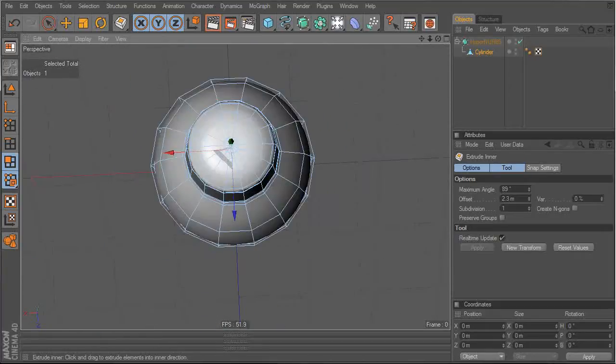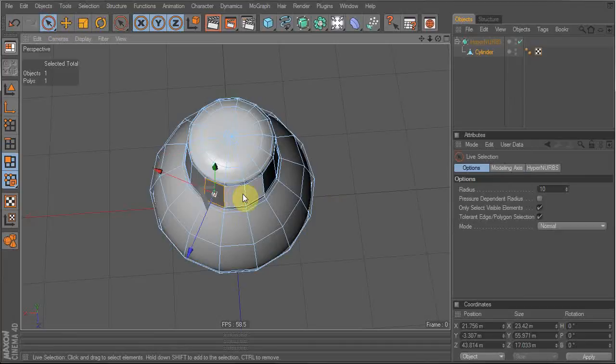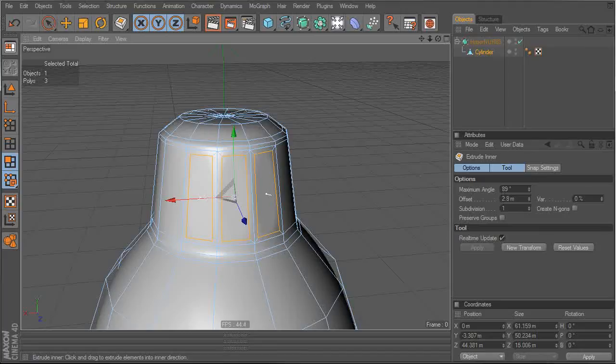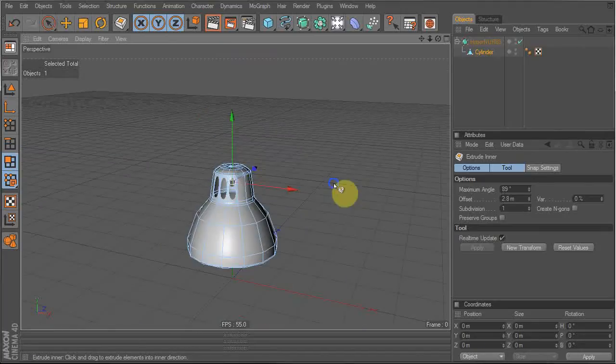Let's find what the other side is. Okay, so it looks like this face, this, and these 2 faces. Once again, we press the I key, make it smaller, and we hit delete. Now, as you can tell, these holes aren't quite the right shape.